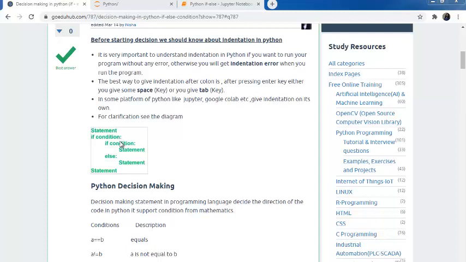The colon is for continuation. Now we are going to write the code inside this if condition. So if this condition is true, then the block inside this if condition will be executed. This block of statements should be at the same indentation level. You can give the indentation through the space key or the tab key. Whatever statements are inside this if condition should be at the same level.